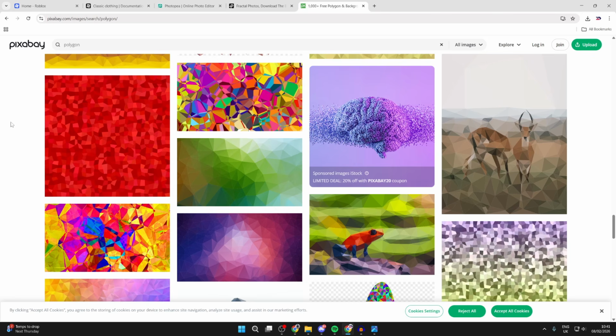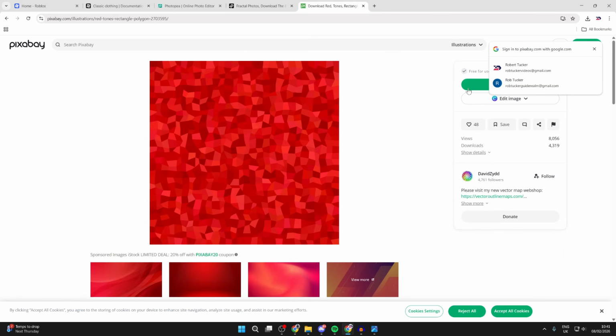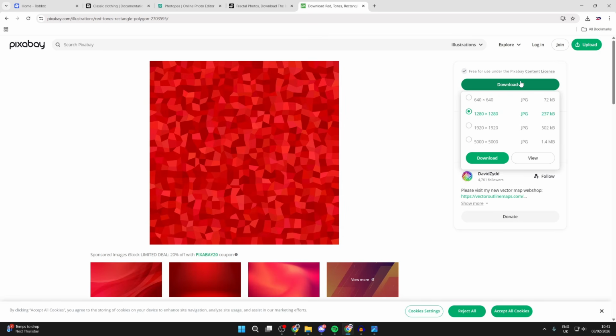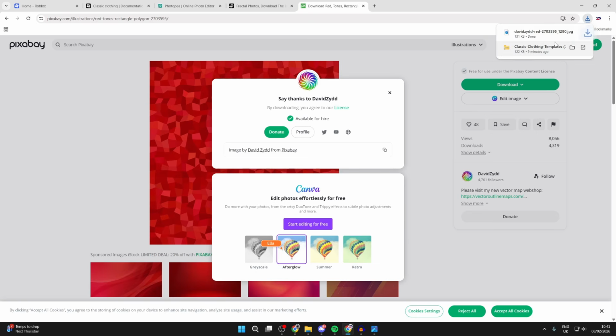There are other sites out there. For example, I've come to Pixabay. When you find one you like, what you can do is click on it, and you can find the download button. So it's in the top right here. We can then press download like so, and then it should download.